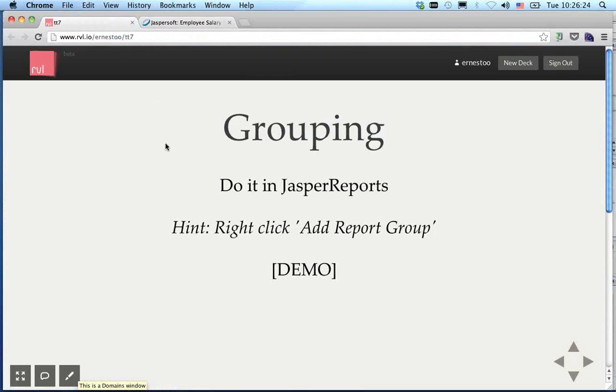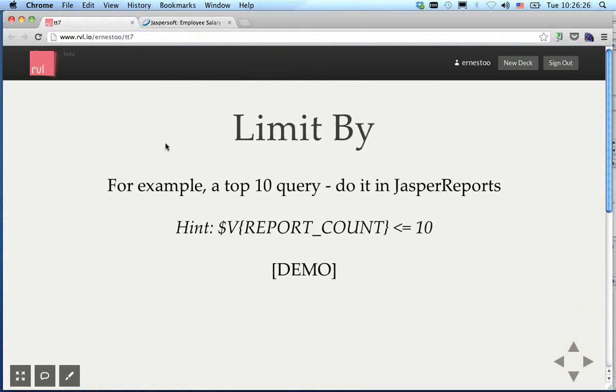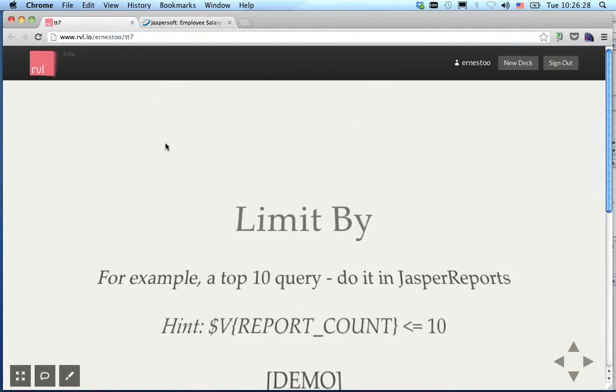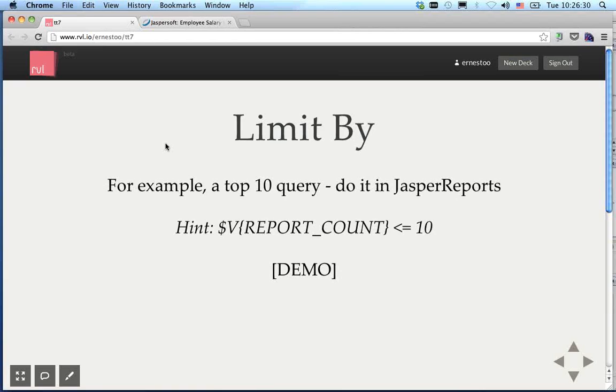So that was grouping. Next is limit. So let's say that I wanted to see the top 10 salaries, or the top 5 types reports. So typically you'd want to do a sort. So I showed you how to do that. You want to sort it by salary. And then you want to hide the rest of the columns. So you need to use the variable report count.